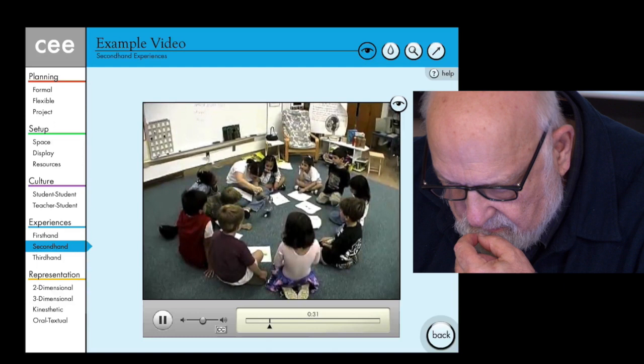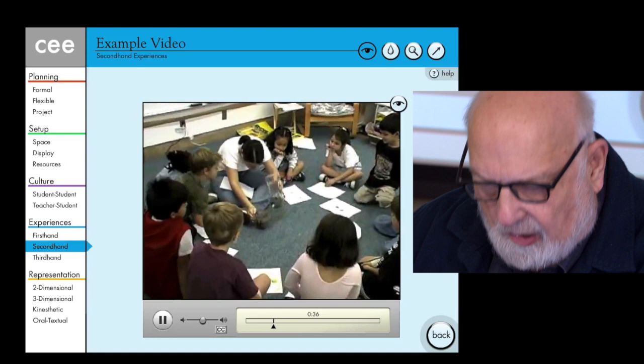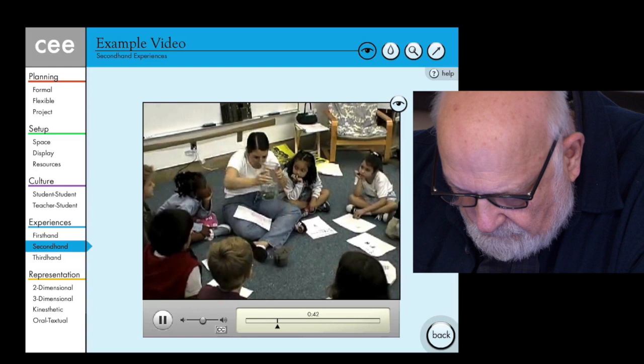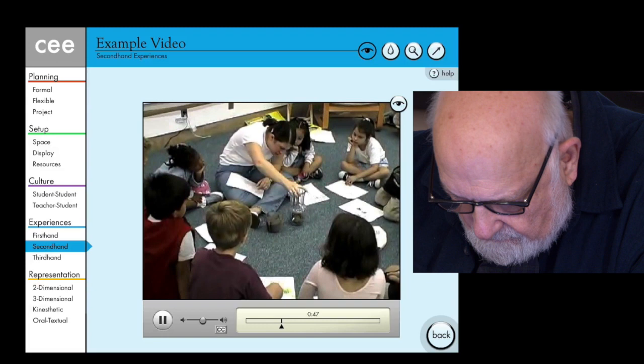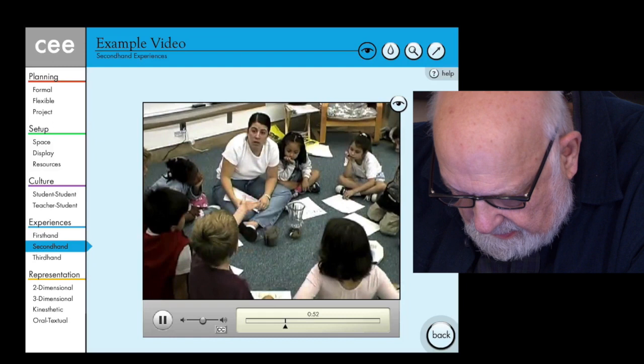Pour rocks and sand into this beaker. Wait. What's happening? Sinking. What's sinking? Rocks. What else is happening? It looks like the sand's going up. The sand's going up, because otherwise you'd see more of the rock.